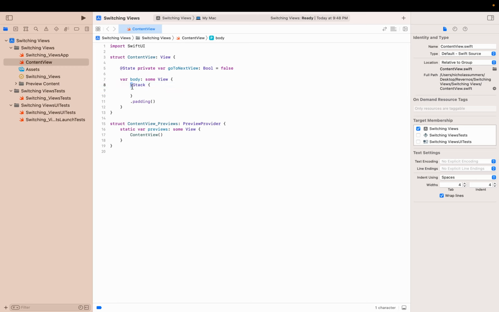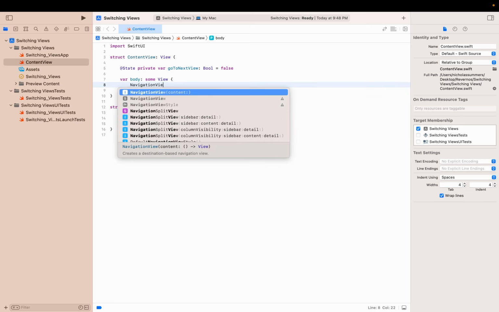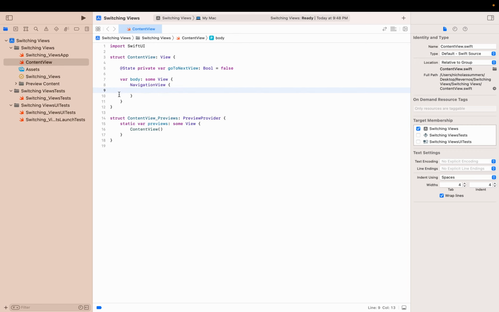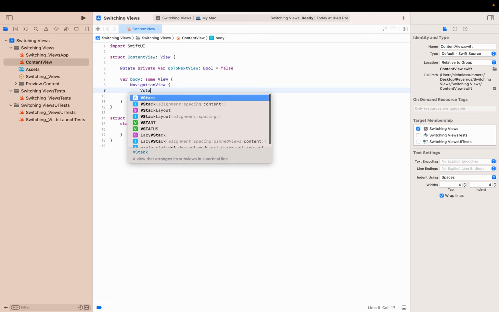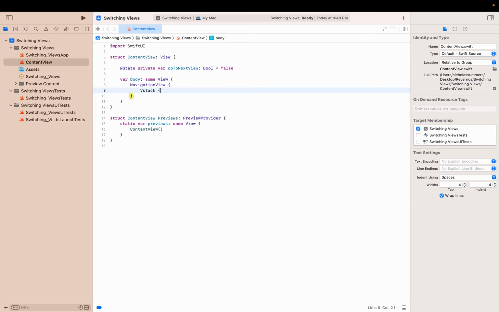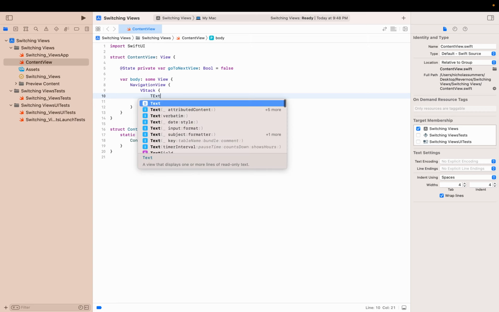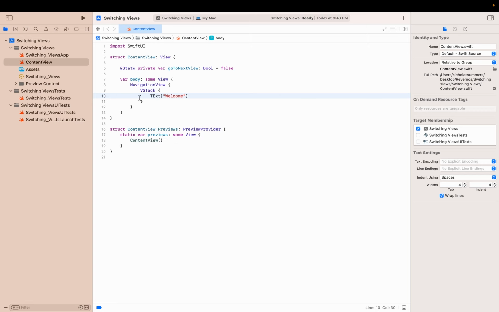Alright, so now we're back inside of our VStack, and actually we can go ahead and delete this because we're not going to start straight with the VStack. We'll start with our navigation view. So just type navigation view and then make sure you have opening curly brackets. And then we can add our VStack inside of here. Make sure you properly capitalize everything. And we'll have some text. We'll just say welcome, but you can make that say whatever you like it to.